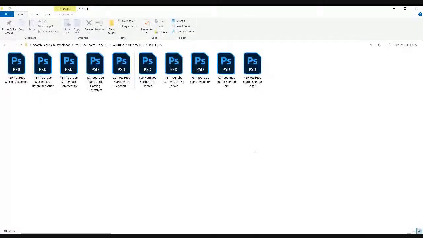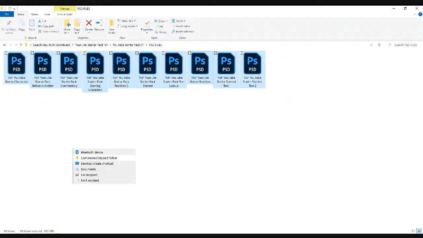Let's pretend these are all your gang sheets, and you want all of these different gang sheets to be uploaded as a zip file. So I'm going to highlight all of them, put them all in one folder, right click on it, and send to compressed zip folder.